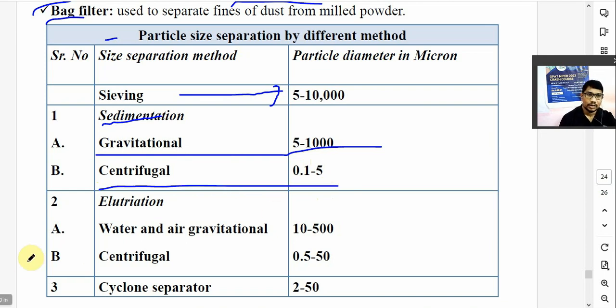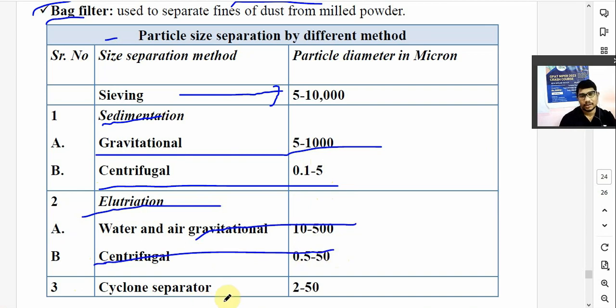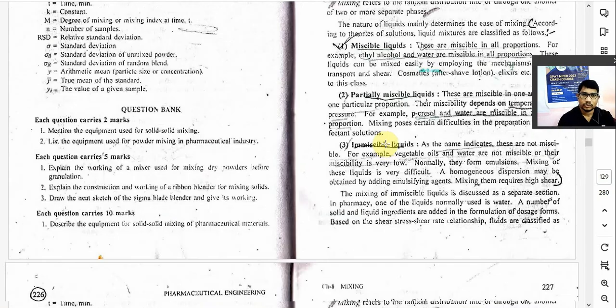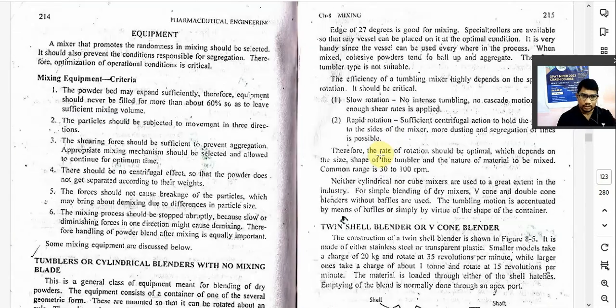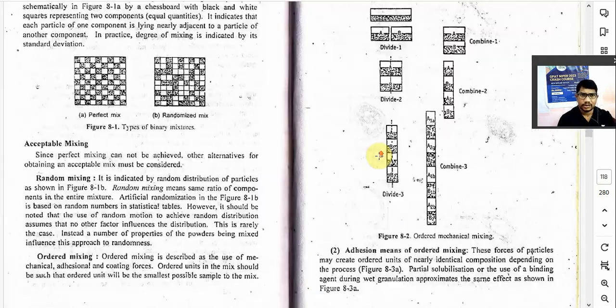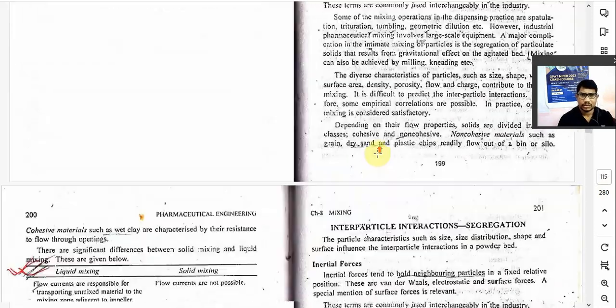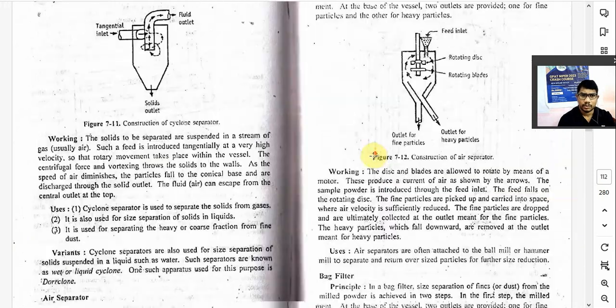Okay. Elutriation इसमें दो आता है water and air elutriator. Water and air gravitational elutriator. You can separate particle size in range of 10 to 500 micron. By using centrifugal elutriators you can separate particle size in range of. By using cyclone separator. Okay, so you have to refer Pharmaceutical Engineering by CVS Subrahmanyam. Pharmaceutical Engineering by CVS Subrahmanyam.